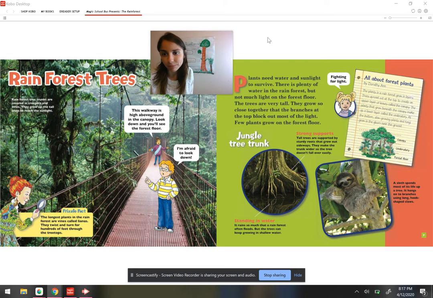All about forest plants. So the plants in the rainforest grow in layers. Trees spread out at the top to create an upper layer of leaves called the canopy. The plants that grow beneath the canopy make up a lower layer called the understory. Slow-growing plants and fungi grow in the gloom near the ground.